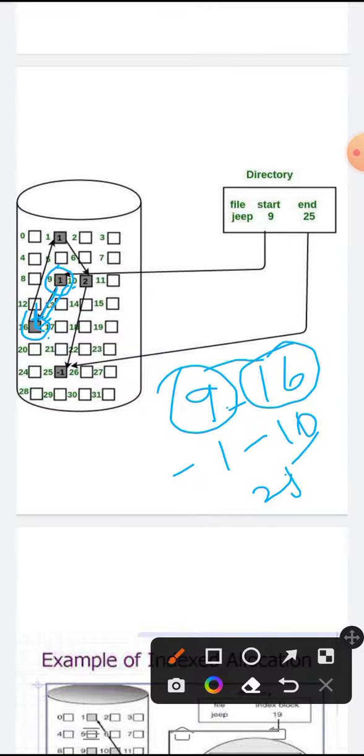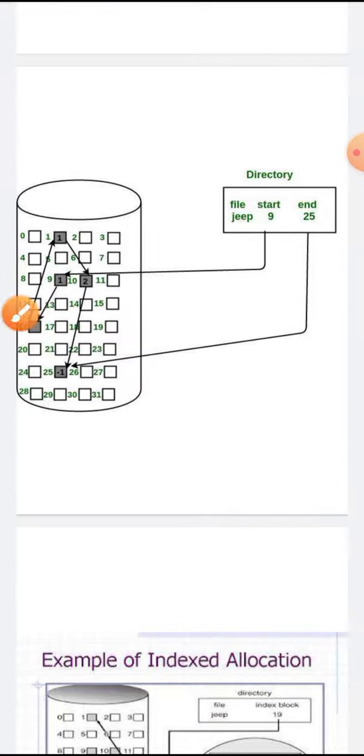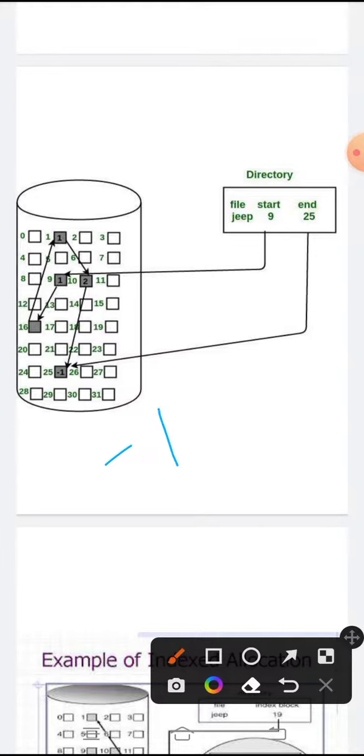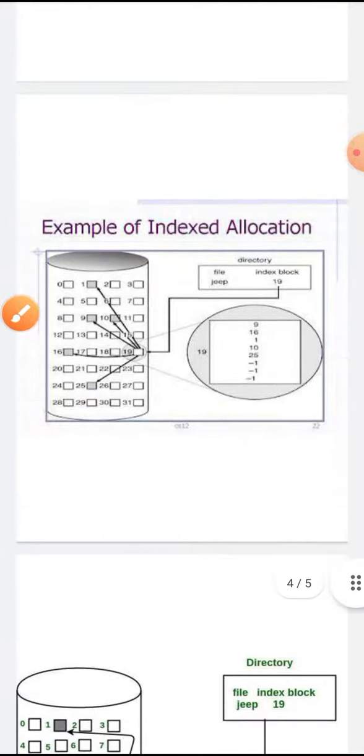So there is a drawback of overhead of pointers. In order to access this element, we need to start from here, then here, then here, and then at last we will reach this block. So there is overhead of pointers in order to access a particular piece of data in a file. The next one is indexed allocation.